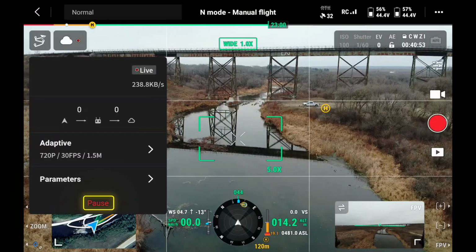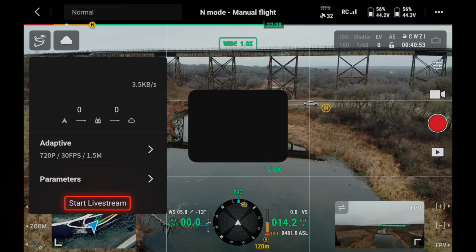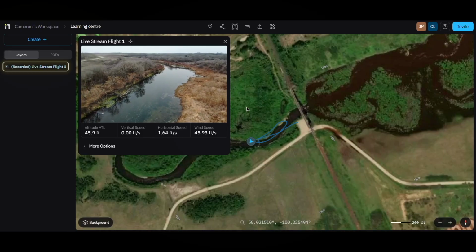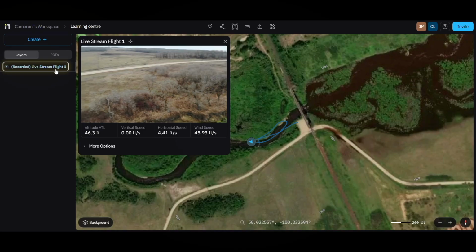Once that pause button is selected, the video will be stopped, it'll be saved within Nova, but we do not want to click on Start Live Stream. That will wipe out our previous live stream and start a brand new one. When our live stream is embedded within Nova, you'll see Recorded, Live Stream Flight, and the number associated with it.